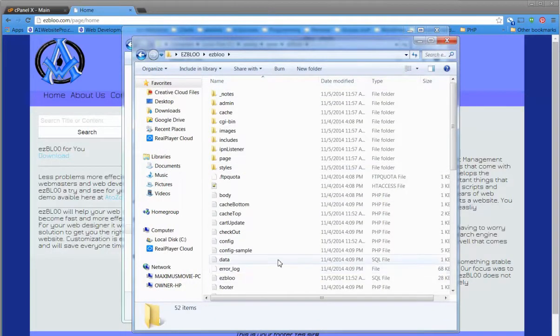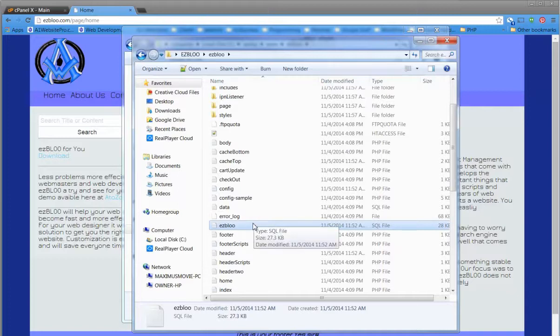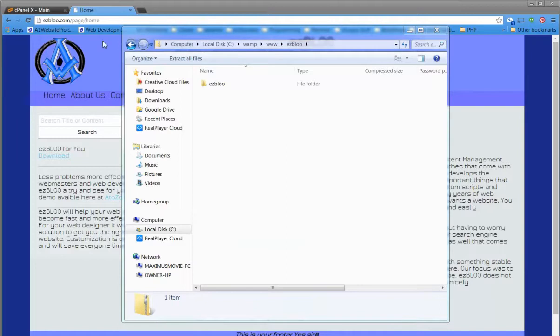Now one of the things that I want to point out real quick is that you have an SQL file called ezbloo. This has default information in it, for instance, your username and password to log into your dashboard. We're not going to be using this file, so it's not required that you upload it to your server. So anyway, let's go ahead and go through the process of uploading it to the server.